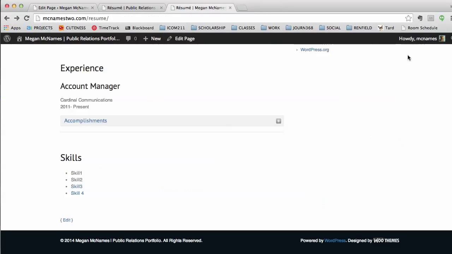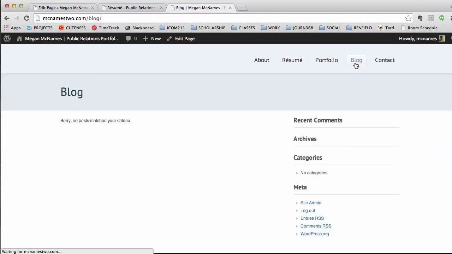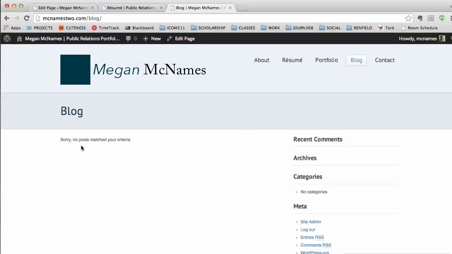If we go to our site, you see that we've already created a blog page, and it says no posts match your criteria. Okay, why is it saying that? Well, it's saying that because we don't have any posts. Remember that the post is going to feed into this blog page, and it's going to sort of stack up. All the posts are going to stack up over here in chronological order. So what we need to do is to create a post.